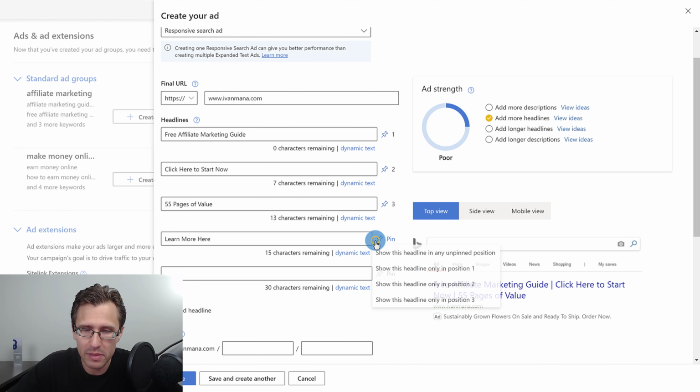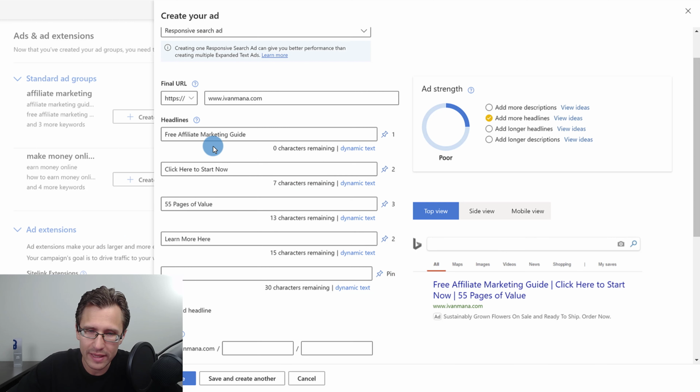So I'm going to pin this to position 2, because I want these 2 to be tested. And now I have these 2 different ad variations. One that says click here to start now, another that's going to say learn more here. And Microsoft is going to rotate these 2 headlines and let me know then which one does better. So that's how we want to go about it.